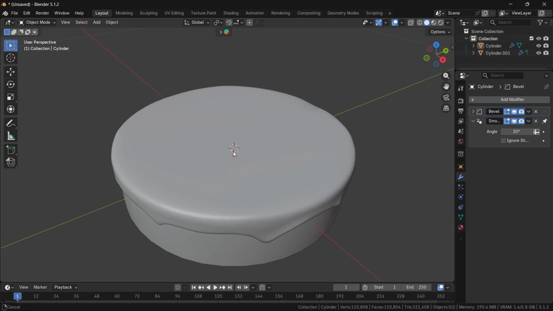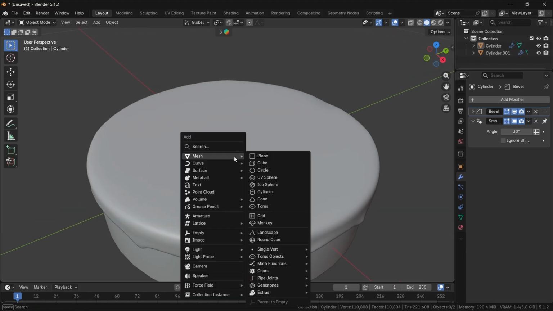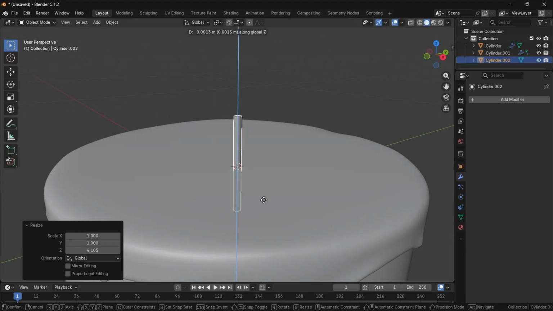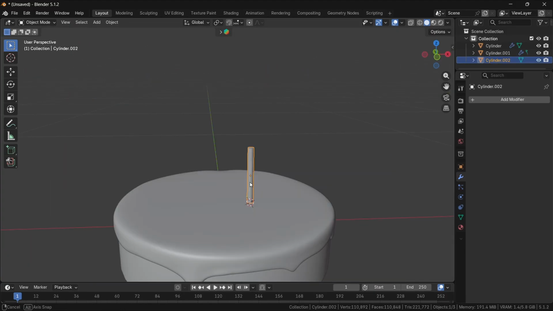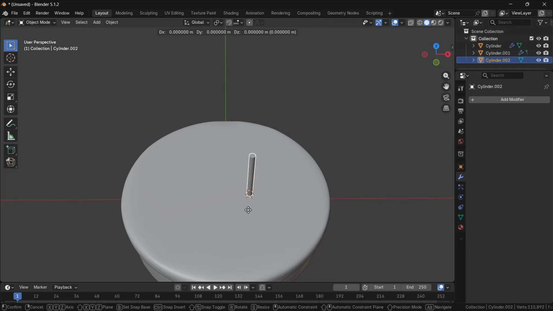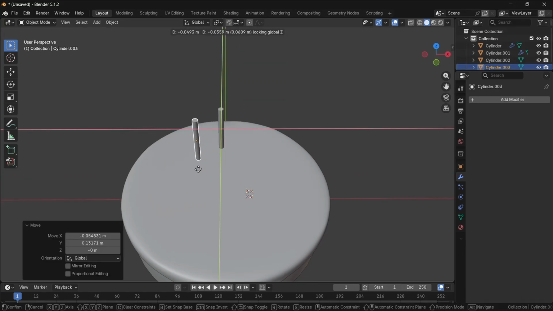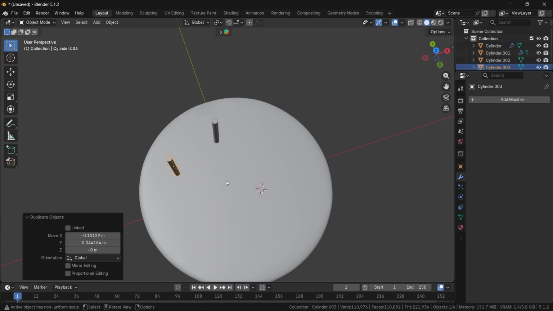Now we will make some candles. So add another cylinder and scale it like a candle. Now moving the candle and duplicating it, then placing it in a perfect circle is hard, so we will add another modifier to do it for us.